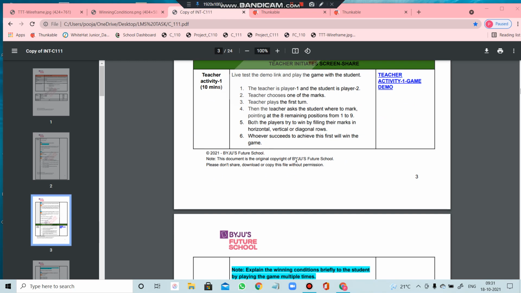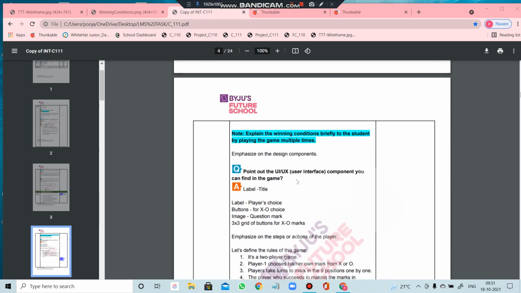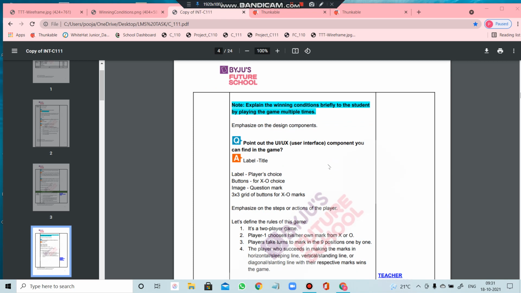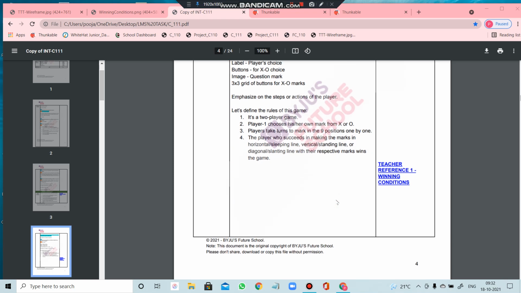You can also do a live test, and if you want, you can play the game with your student and explain to him how it is going to work. So, the information is right here. Point out the UI UX components you can find in the game, and read out the answer or just tell it to the student.